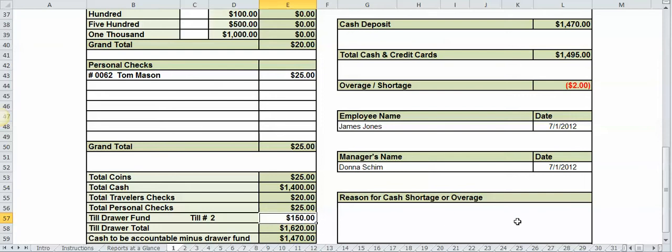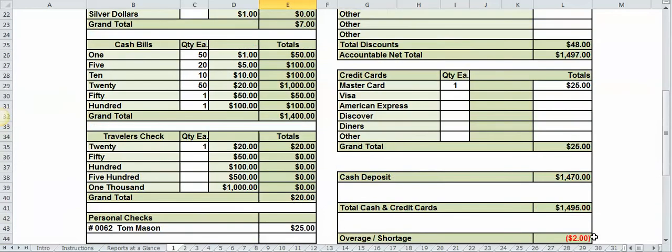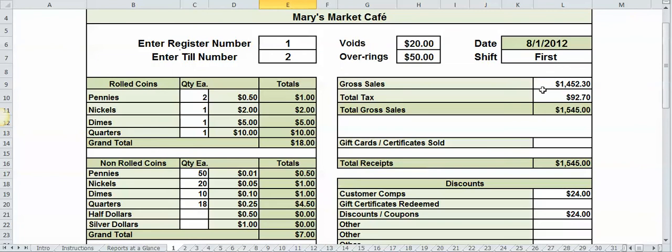Now, as you do your grand totals, you're going to see where it says total coins, total cash, total traveler's checks, personal checks. It has a till drawer total, and that's with the change fund, or rather the till fund in it, and then of course the accountable minus the drawer fund, which is after the money gets taken out the drawer fund. Okay. We have the overrings and voids. Please make sure that you do put that information there, as in all the information that's input on the sheet also automatically populates to the reports at a glance page. Make sure you input your gross sales and tax. You'll get that off your ending close sheet.